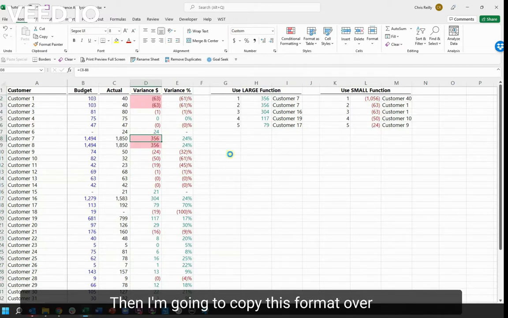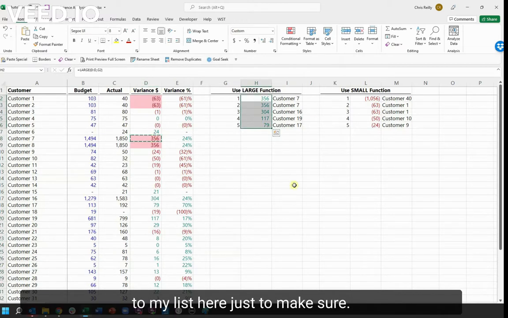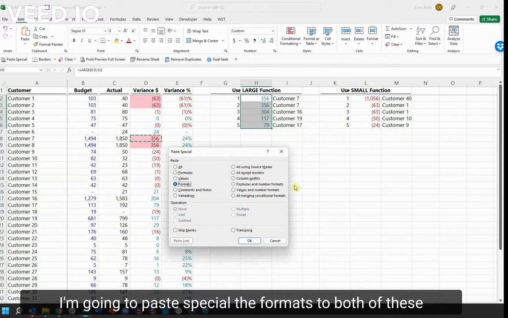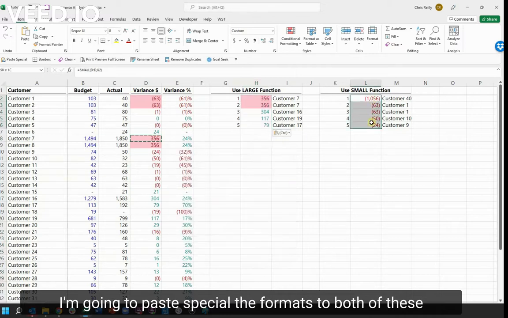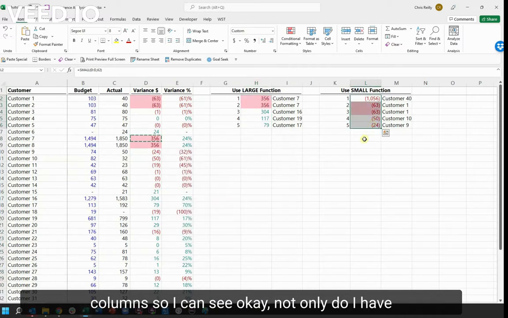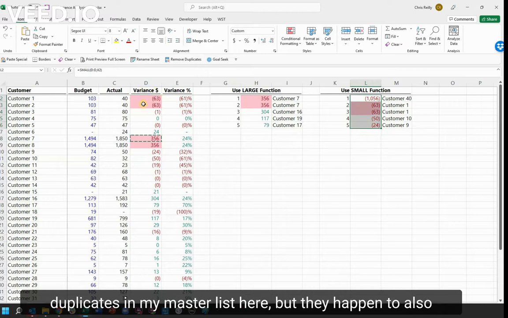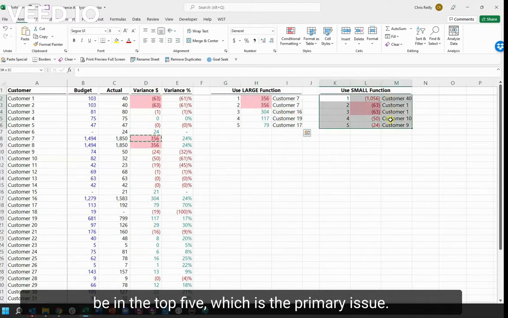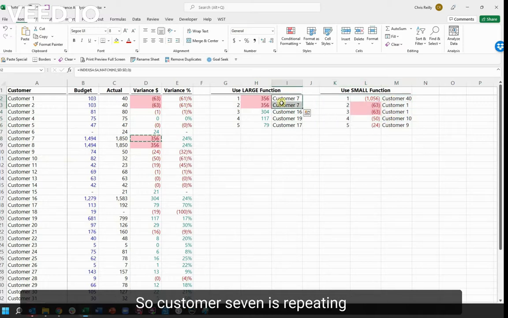Then I'm going to copy this format over to my list here just to make sure. I'm going to paste special, the formats, to both of these columns. So I can see, okay, not only do I have duplicates in my master list here, but they happen to also be in the top 5, which is the primary issue. So customer 7 is repeating and customer 1 is repeating.